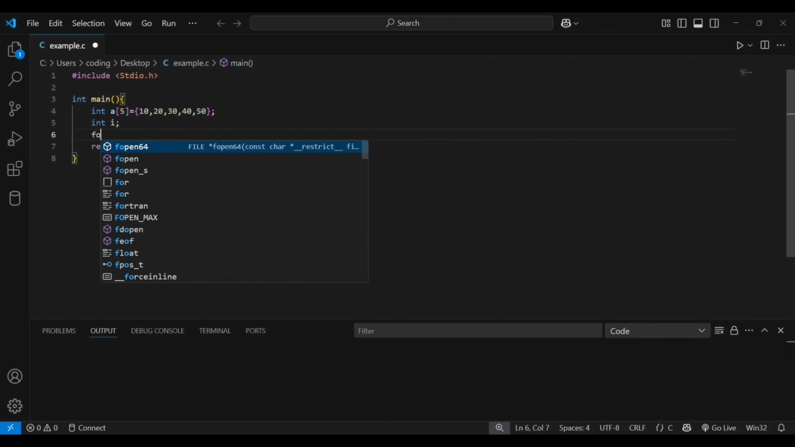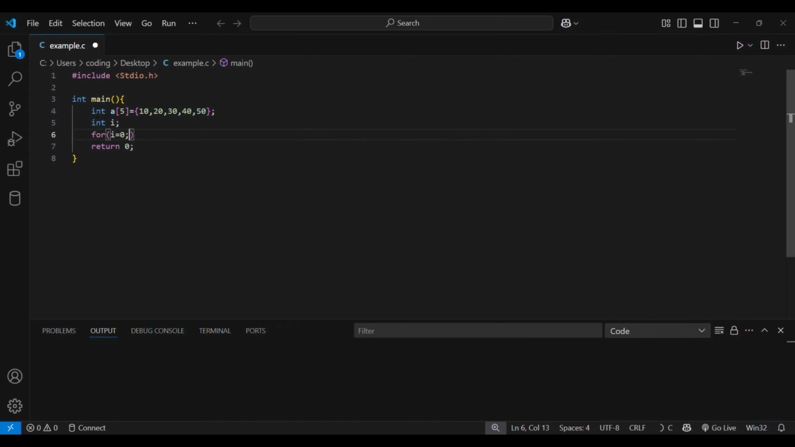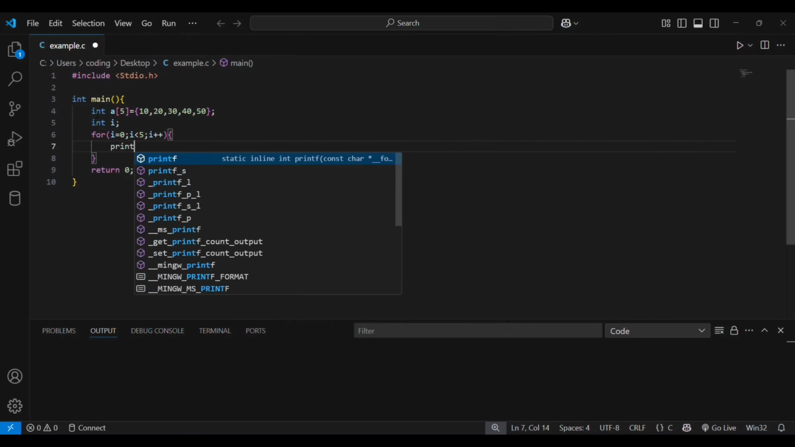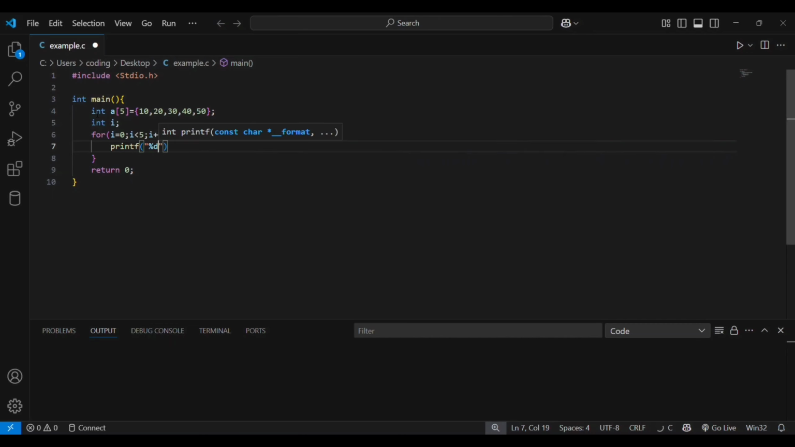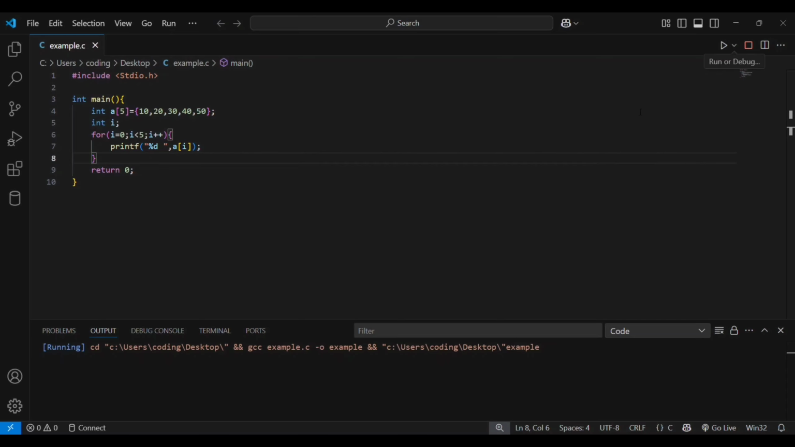Next we will give a for loop: for i equal to 0, i less than 5, i plus plus. Next we will give one printf statement, printf percentage d, comma a of i. This for loop is used to print each element of this array from 10 to 50. Now let us save this and execute it. After executing, we got 10, 20, 30, 40, 50 as an output. We will see how to perform operations on this array.